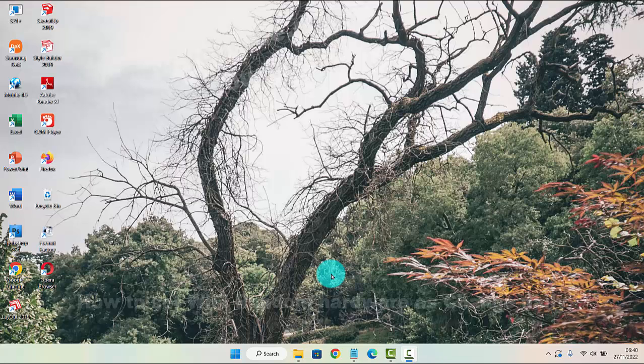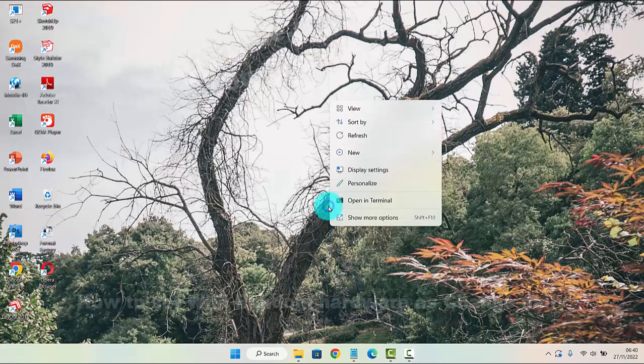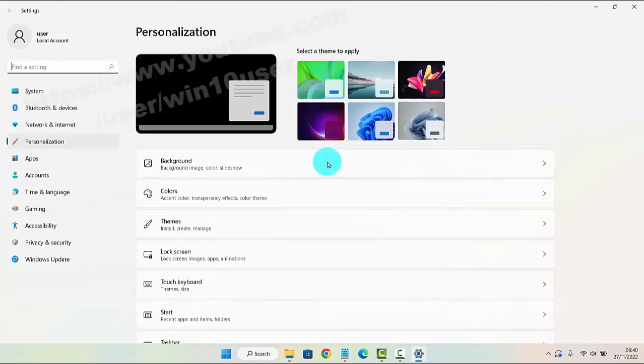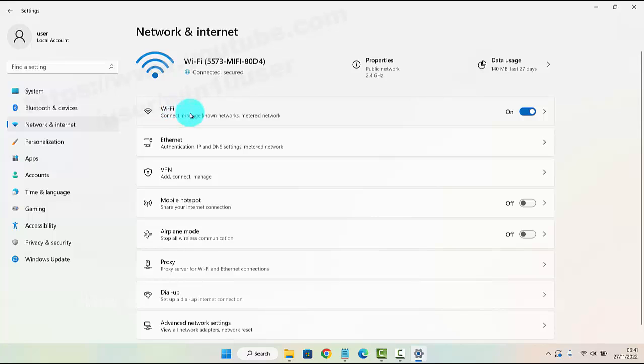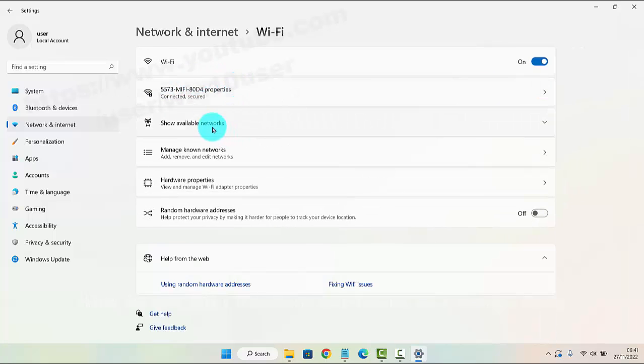To set Wi-Fi random hardware addresses to daily in Windows 11 Home, right-click on an empty area on the desktop, and then select Personalize. Next, click or tap Network and Internet, and then select Wi-Fi, and then tap on the Wi-Fi you are using, for example, this Wi-Fi.